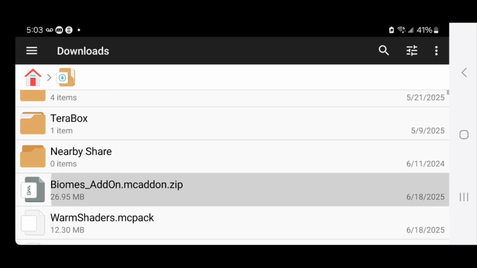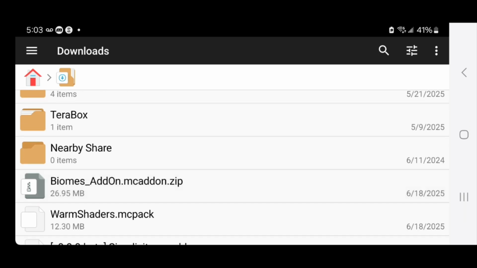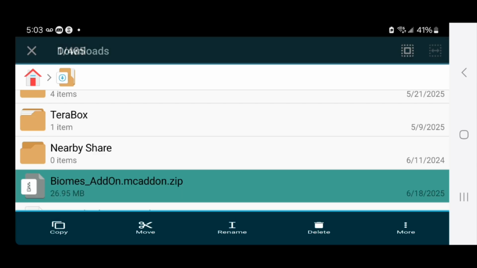Now, the next thing you want to do is locate the file of the add-on that you did just install. Then you want to long press on it.